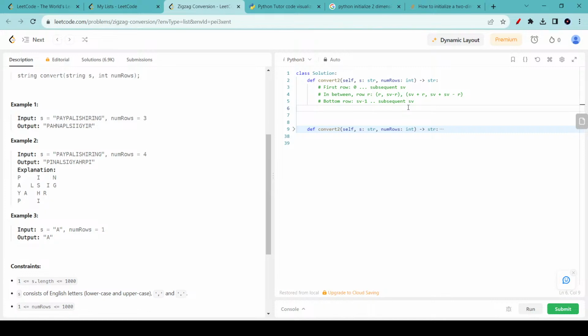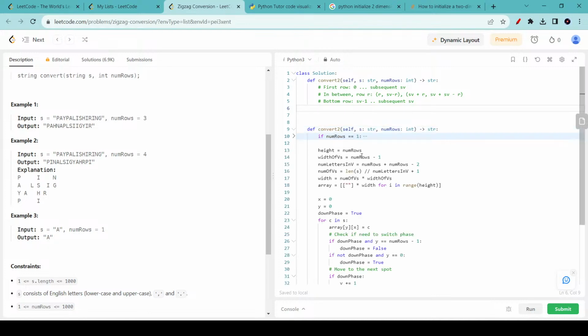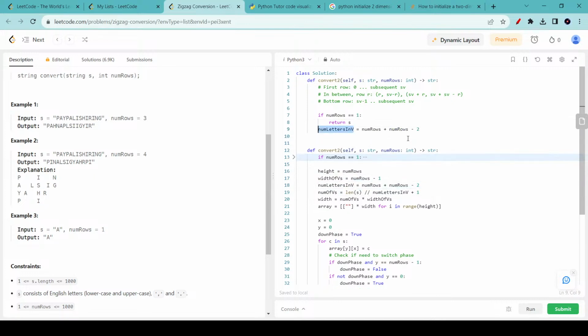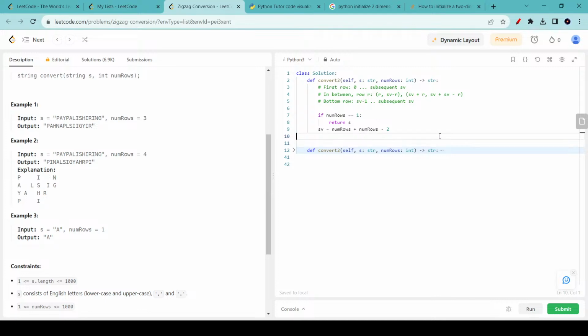So what we're going to do is, first, we're going to borrow a few things here. First, we're going to do this again. If num rows equals 1, return S. Okay? And then we're going to do number of letters in V. This is our SV. This is our SV. And I don't think we need anything else here. Number of letters in V. And that's our SV. Okay?